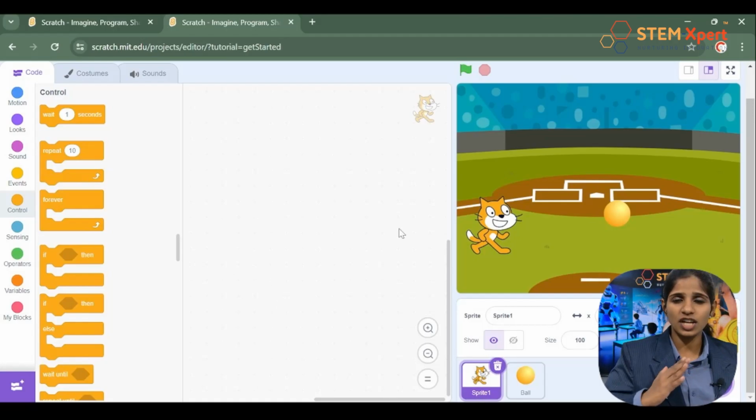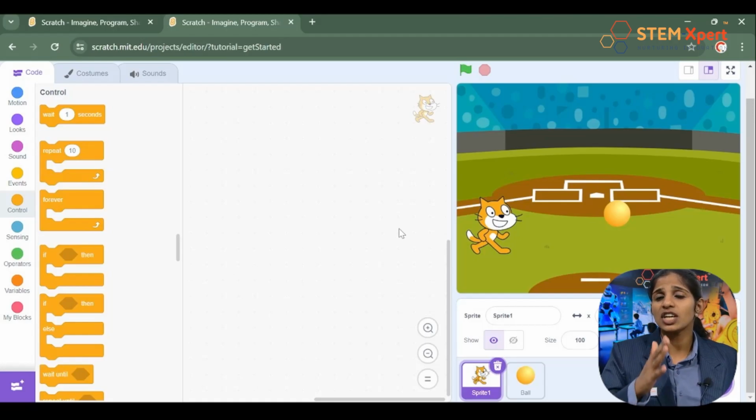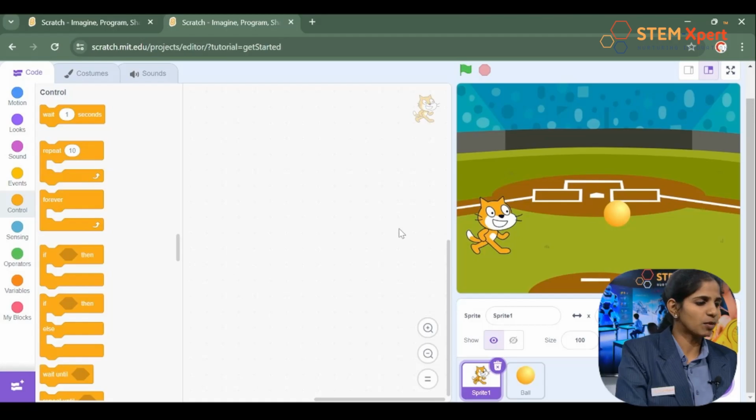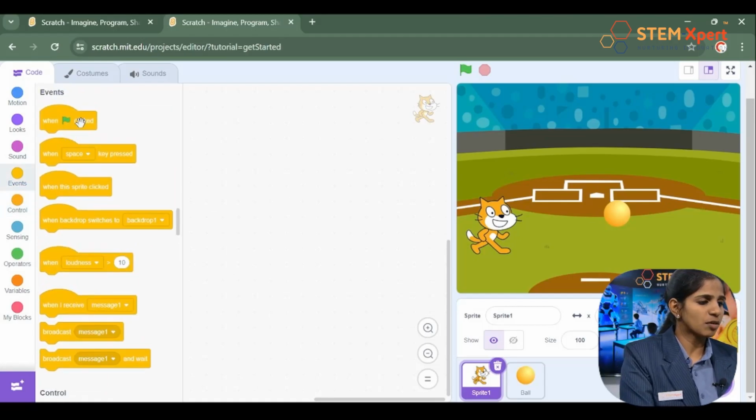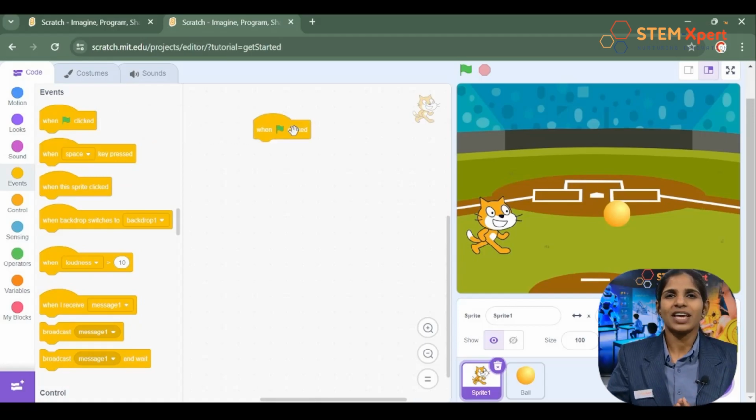First, in order to start an event in Scratch, tell me what I should do. I should go to the event block. Yes, I'm going. Also, please click on the event block and choose from there when green flag clicked. It's your turn. Please do it now.